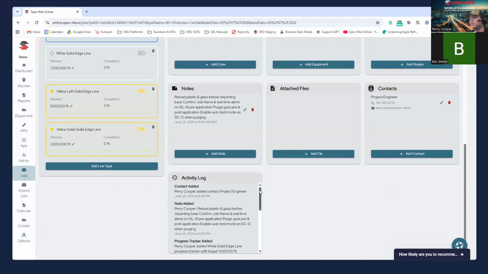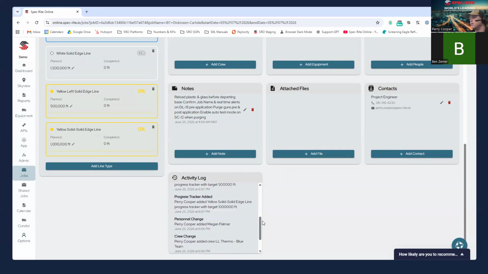And we also keep an activity log of anything that's done on this job. So if you ever update the job, or add notes to it, you can always go back and see if anything's been deleted or removed. That way, in case it needs to be added back, you can always make sure that the appropriate information is associated with this particular job.